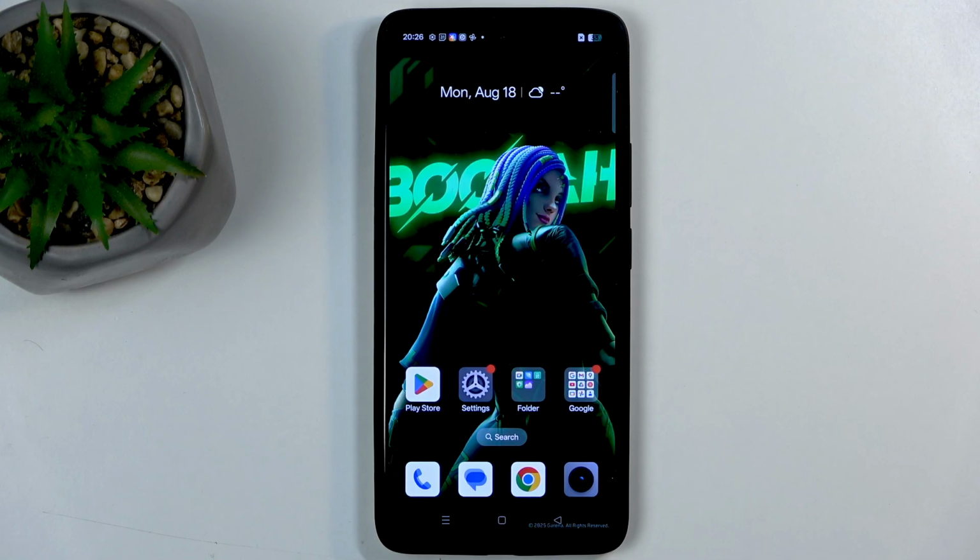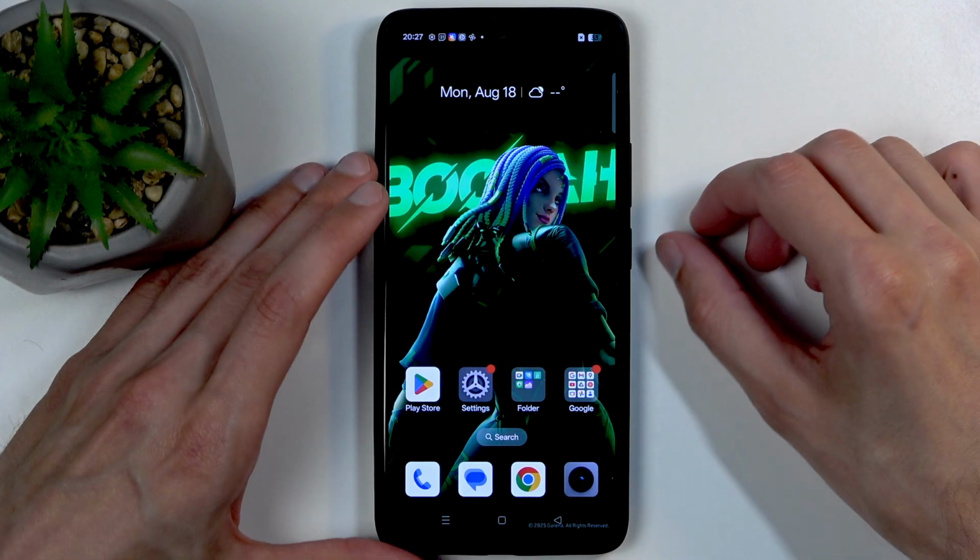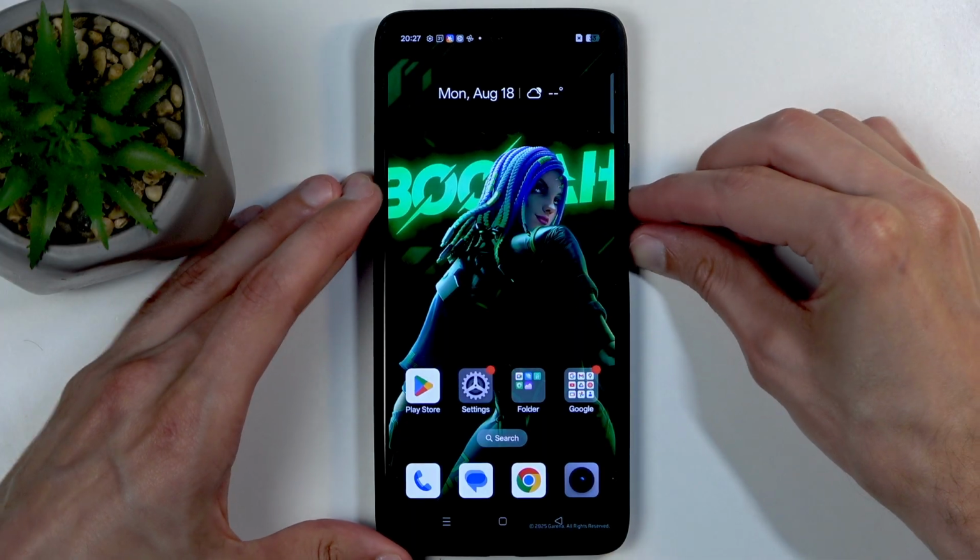So to get started, you'll want to open up the content that you wish to capture and have it visible on your screen. I'll be using the home screen as an example for this, which is already visible. So once that is the case, simply hold the power button and volume down at the same time.